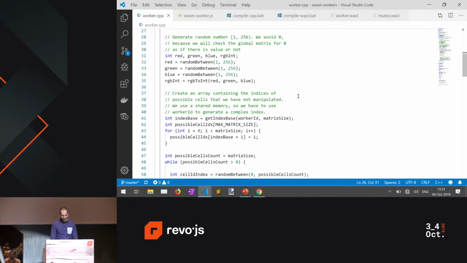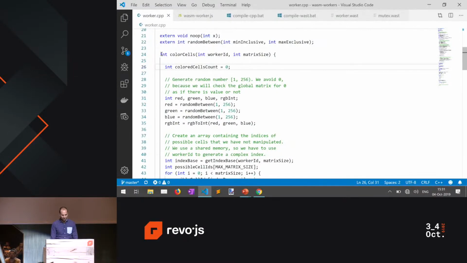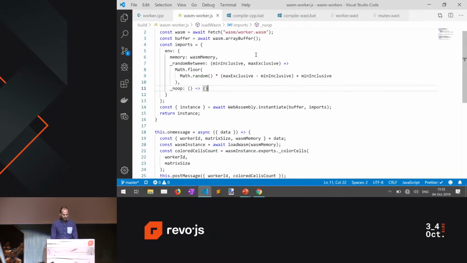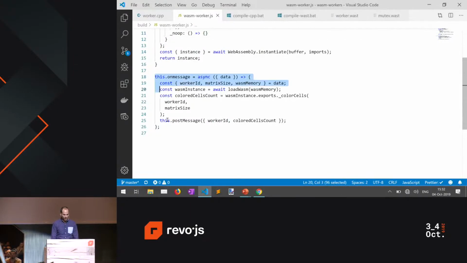But the idea here is that I have one function, color cells, that gets the worker ID and the matrix size, and it should return how many cells it has painted in some random color, right? And then I have my wasm worker. When it gets a message, it is going to instantiate the WebAssembly module, and then call this function color cells with the exact results. And then at the end, it will post a message back to the main thread with the worker ID and the number of colored cells. So it's very simple. So let's try this.